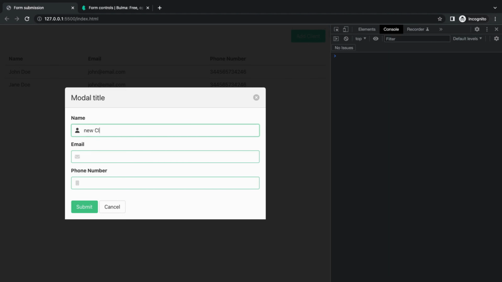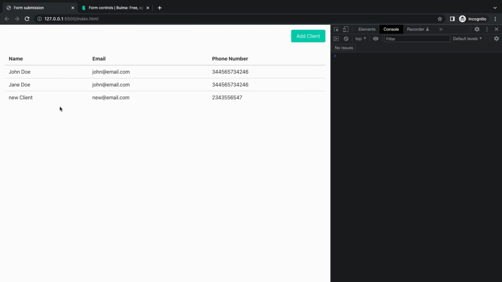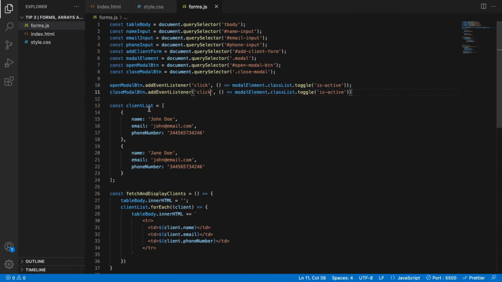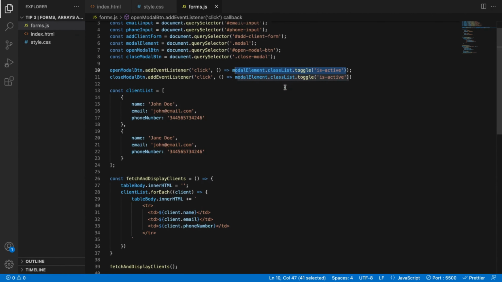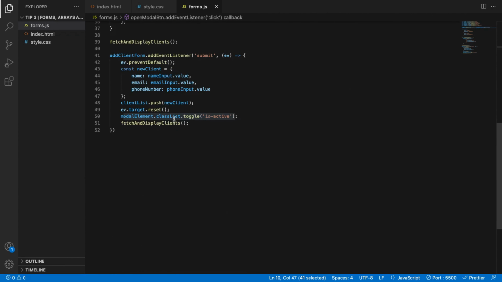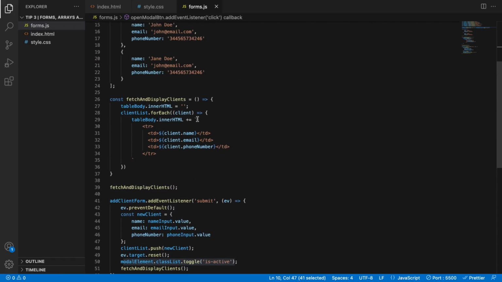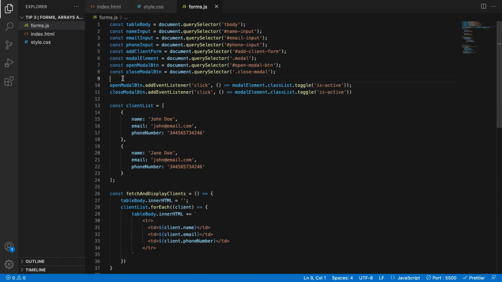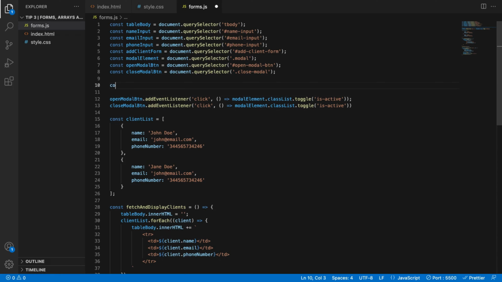We were able to add new clients. I'll just have a dummy phone number. Submit this, and there we go. It's working just fine. But well, we're doing this 3 times. I guess the lesson I wanna teach you is reusable functions. They could really come in handy. So let's create a reusable function which toggles the modal, so we don't have to write the same line 3 times.